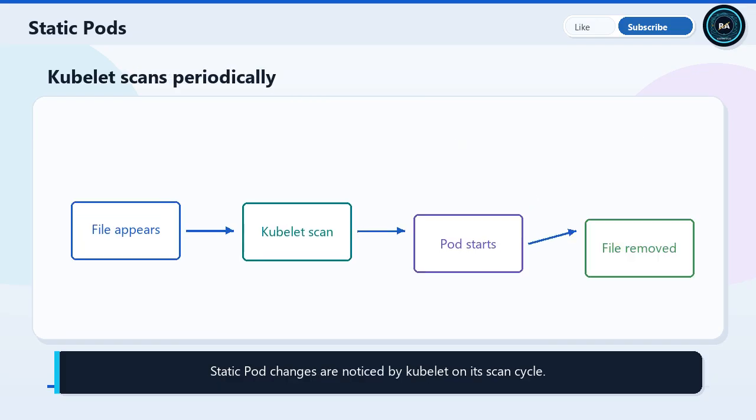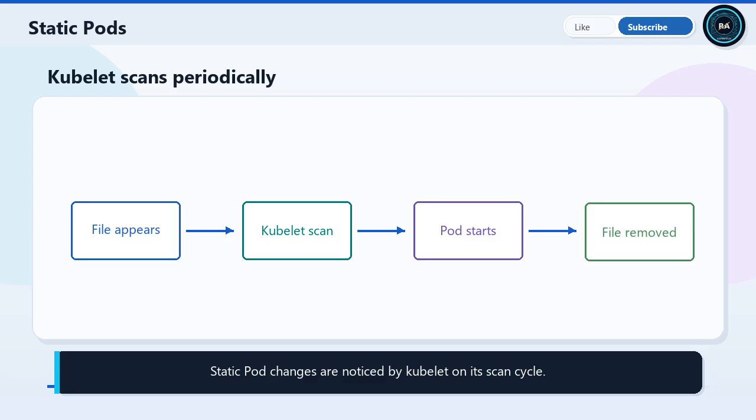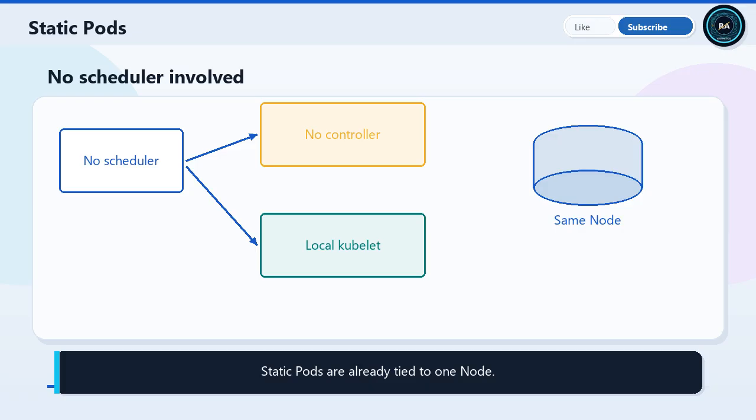The kubelet scans the configured path periodically. When files appear, change, or disappear, kubelet reconciles the local containers. There is no scheduler decision here. The file lives on one node and the kubelet on that node runs it there.